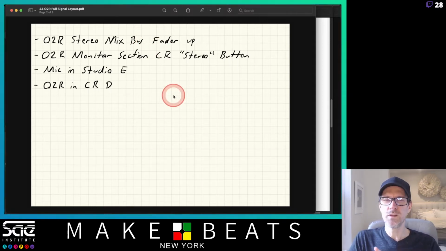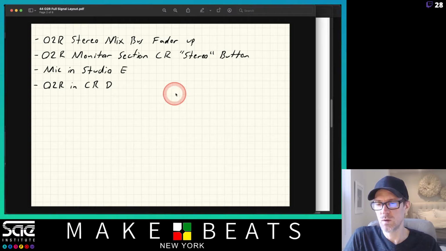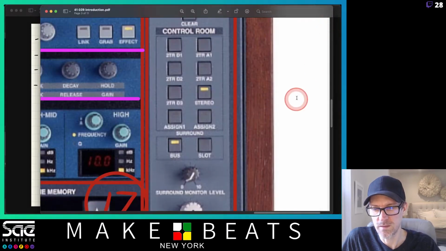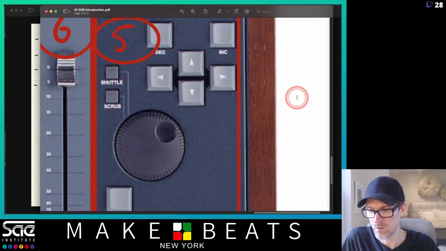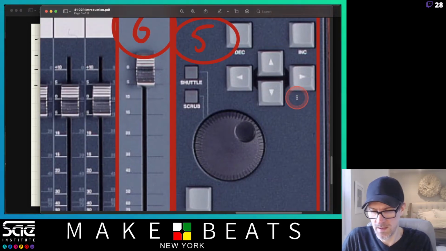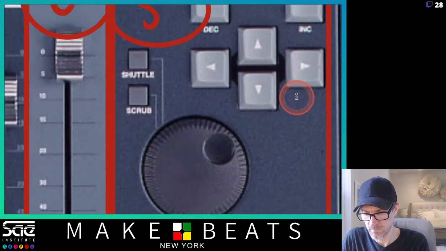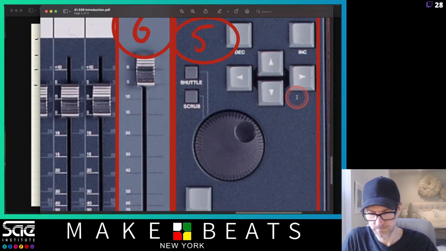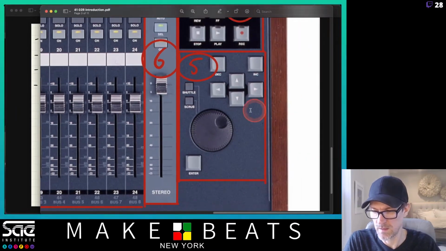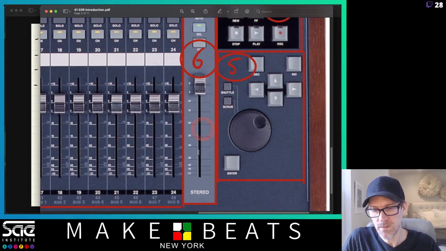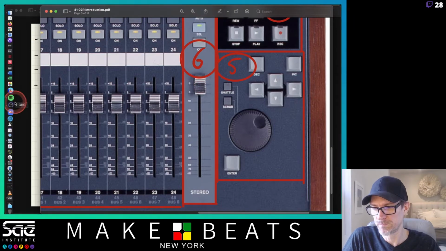So this is the full signal layout for the O2R. First of all, make sure that your O2R stereo mix bus fader is up. That's this right over here. Let me zoom out a little bit on that. There we go. So there's our stereo mix bus fader. Just make sure that's up to 0, all the way up.